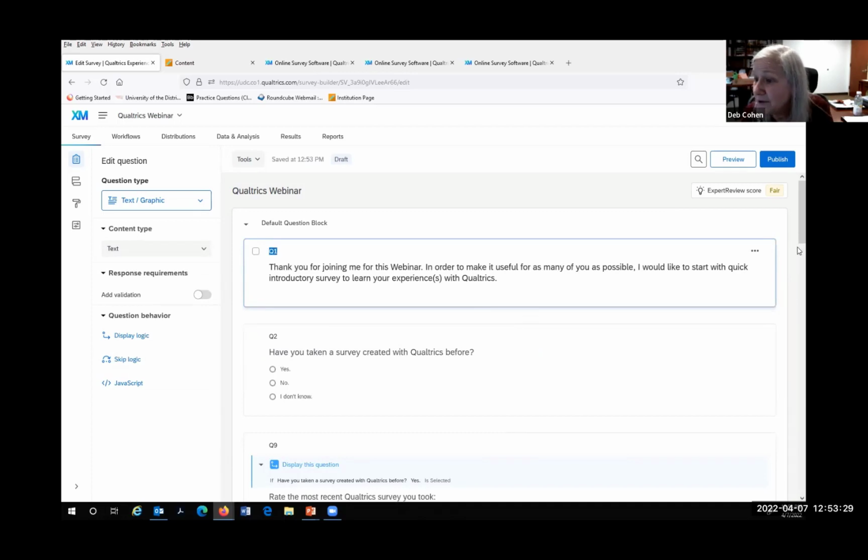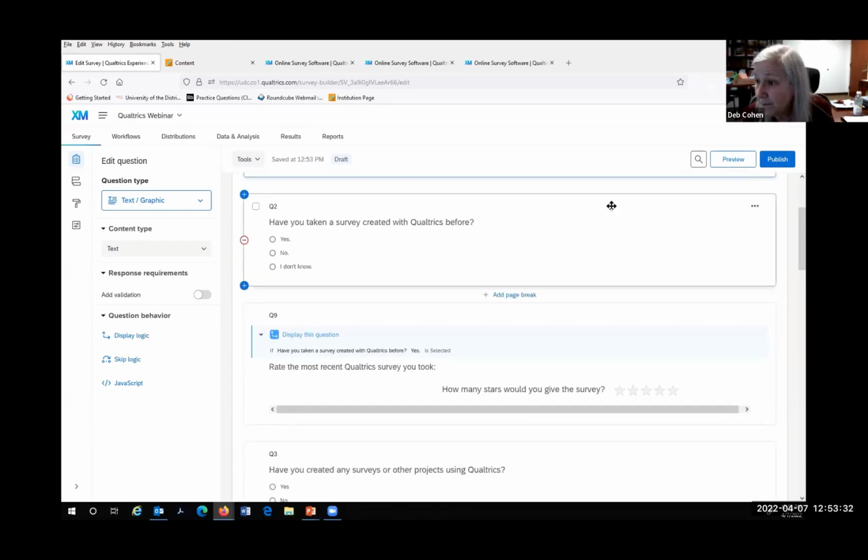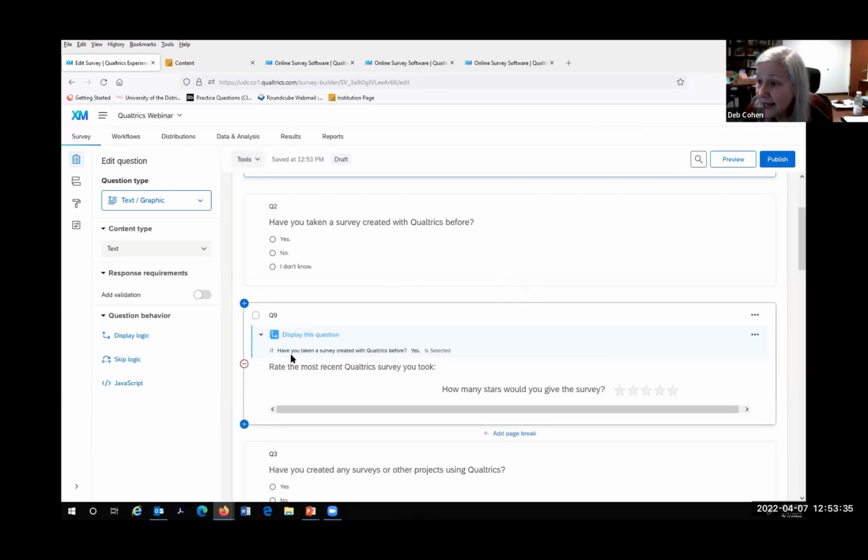So here you have: have you taken a Qualtrics survey before? And if you said yes, you see here, display this question if you've taken a survey before. And it asks you to rate the most recent, and I used the star level. You can use all kinds of things, but again, it was just an opportunity to show you a different kind of style and the logic. For any question that you want display logic, the display logic button is right here under question behavior. It has skip logic and display logic, so you can skip questions or display questions based on answers. I haven't gotten into all the JavaScript.